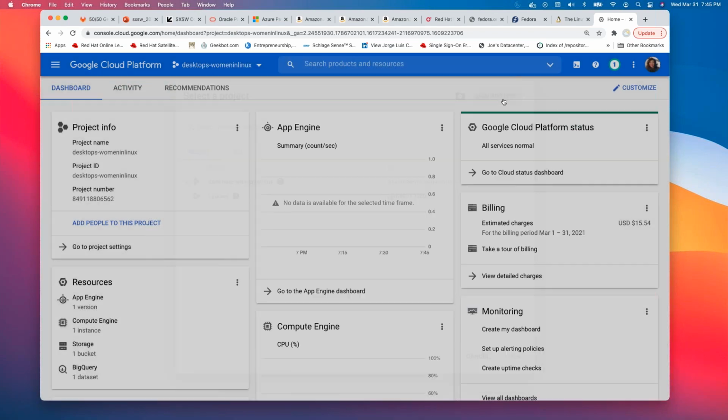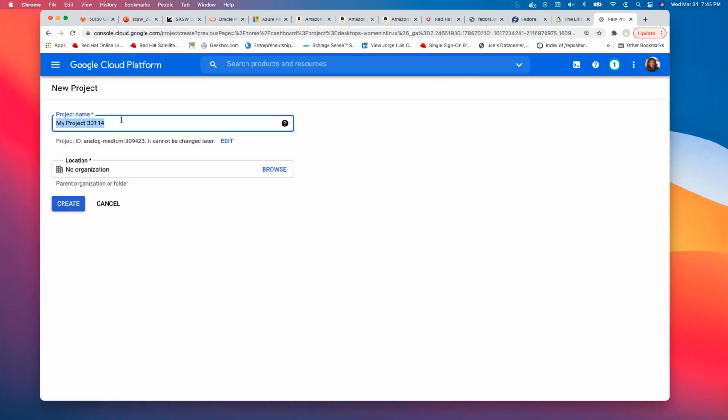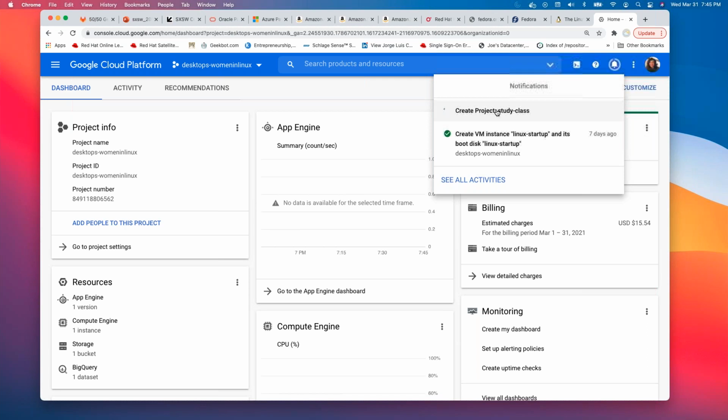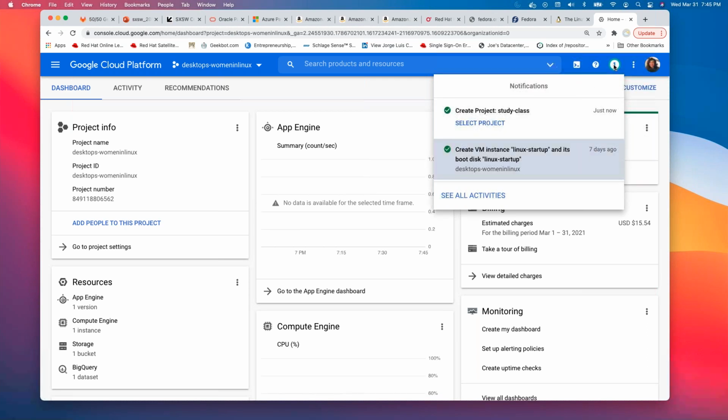I can create a new project. I can call this project study class. The organization, I'll leave it as the same. It doesn't like underscore, so we'll do dash. All right, and then we'll do create. So it's creating that for me, and it tells me so right here and right here. These are the two places that it tells me. I am doing this in Google Cloud for now. All right, so the project is created.